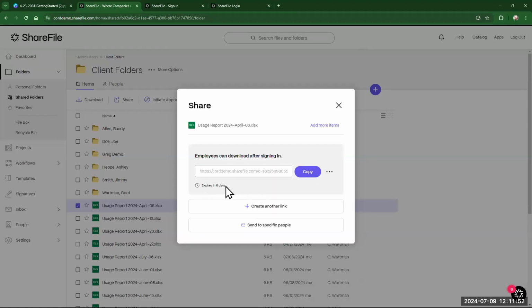And now we have this link. It's going to expire in less than 7 days. So it says 6 days. And we can just copy that and we can paste it into our email. We could add it to just a chat message, however you want to get that out to the recipient.